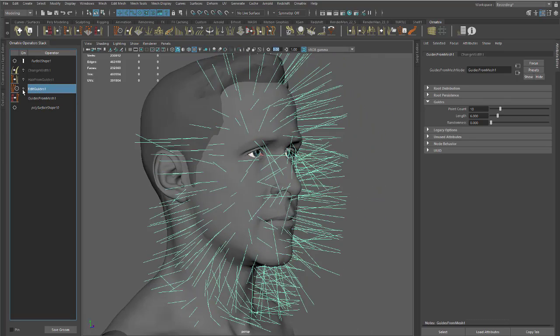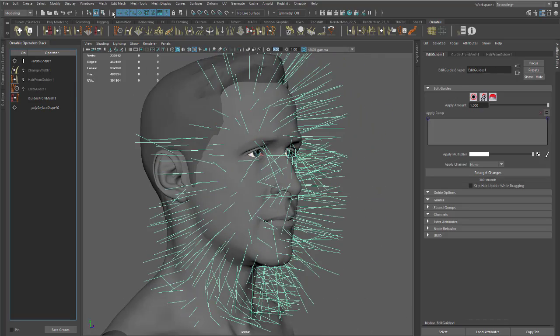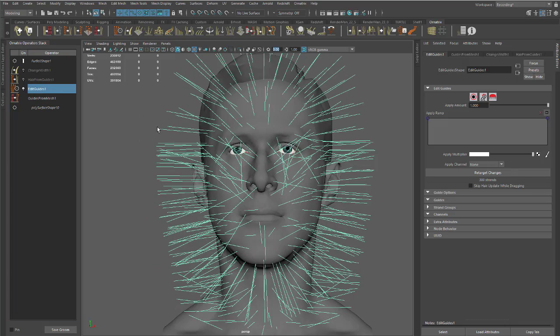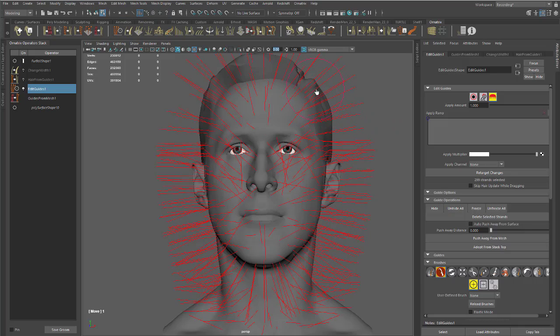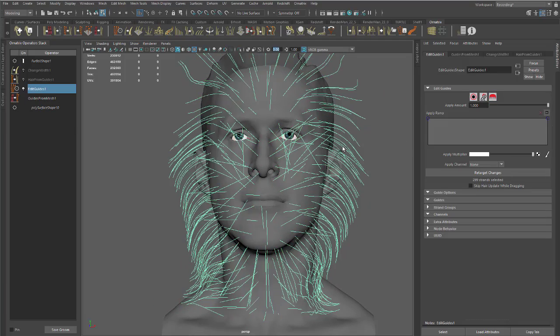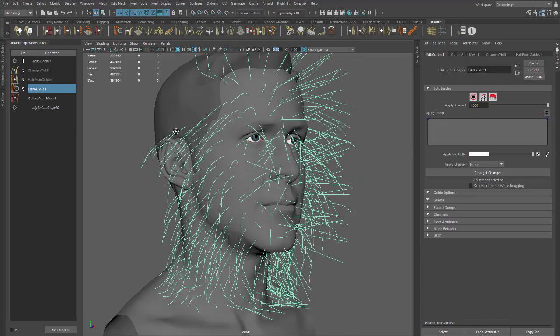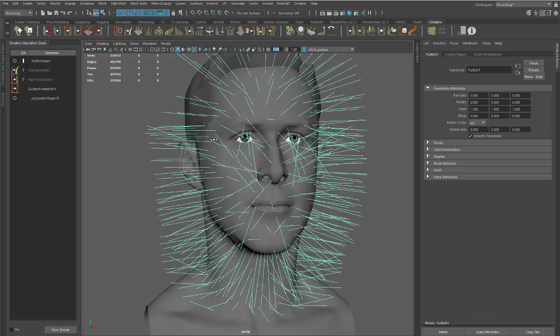Next we have edit guides, but I'm going to try to not use this. Edit guides is where you comb your hair manually like this, but as I said, I'm going to make this as procedural as I can, so we don't spend too much time grooming manually. It can be a bit time consuming.